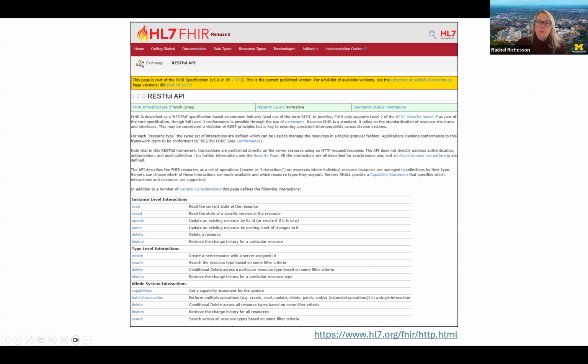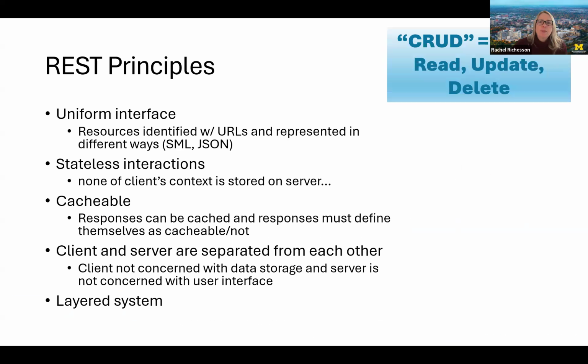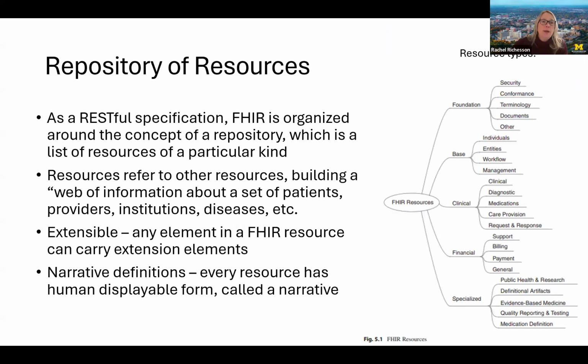FHIR uses RESTful API principles, and in particular really focuses on create, read, update, and delete functions. As a REST principle, it's really about separating the data from the user application and interface. This may be familiar to a lot of folks, but it was quite a paradigm shift from previous data collection and approaches to standards.